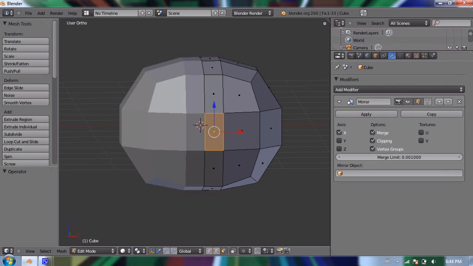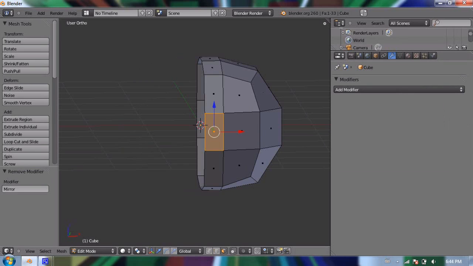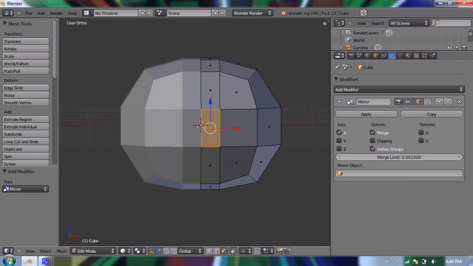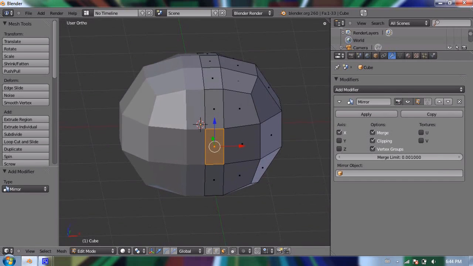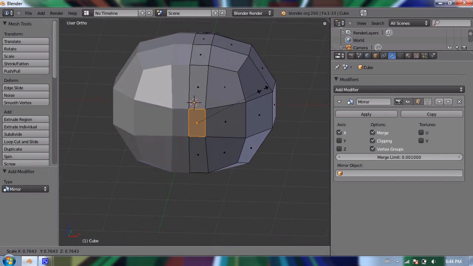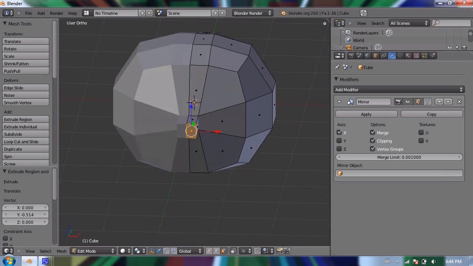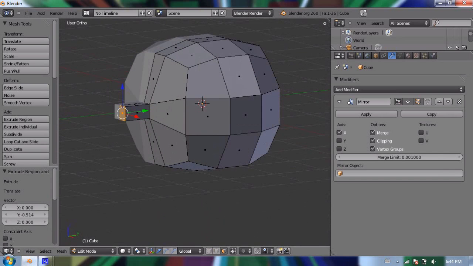In fact, I'm going to go ahead and delete my mirror modifier, and I'll add it again, mirror, and I'll select clipping right away. Okay, so that's what I should have done at the very beginning of my tutorial. So I'm going to go ahead and scale this down, and maybe in a little bit, and I'll extrude my nose, and I can keep going like before to create a character's head.